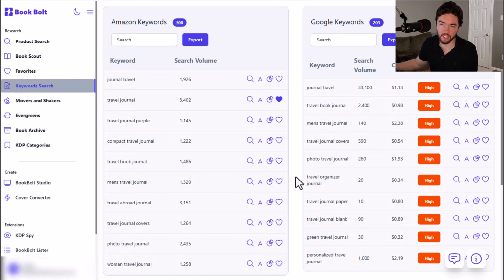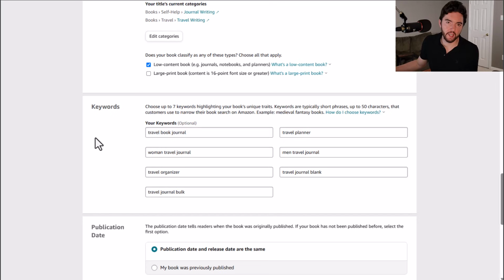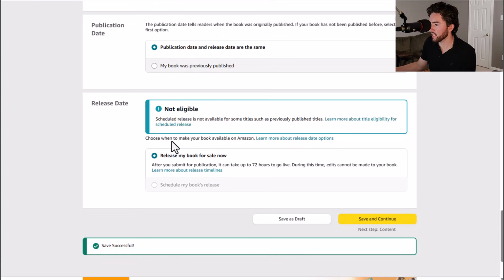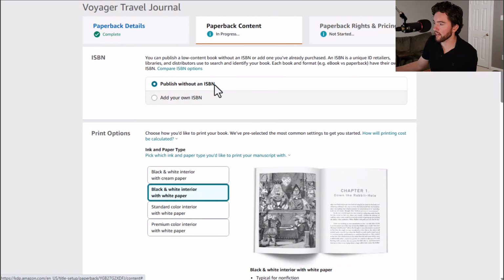So then after you have your keywords here, you would basically scroll down, publication date, release date. You would basically just do it for sale now, because this is not really a novel or something like that. And then you would click save and continue. I would just keep it unpublished without an ISBN. That's typically what you would just stick with for a low content book like this.